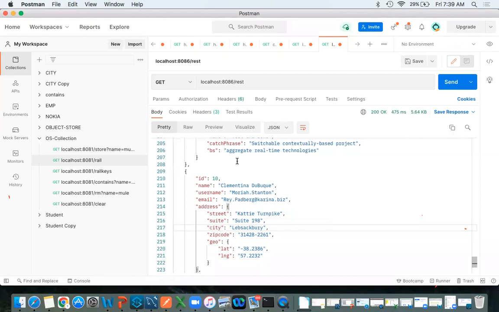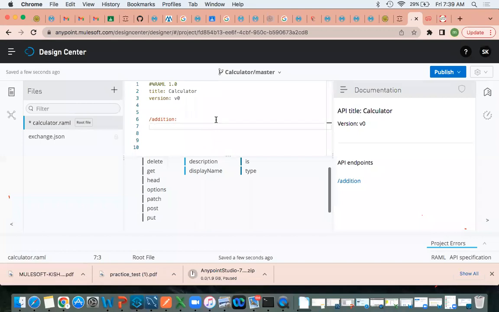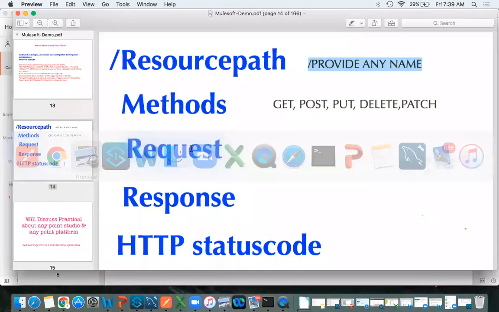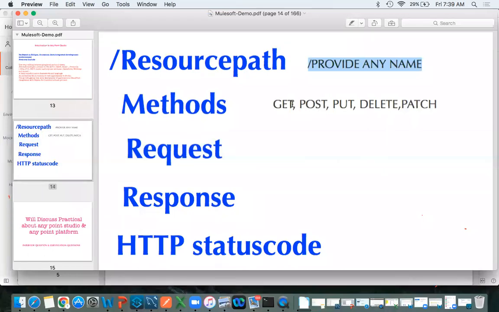But you don't need to learn all these methods. You need to remember only 5 methods. Those 5 methods I wrote over here: get method, put method, post method. Yes, get, post, put, delete, patch. I'm going to explain each and every method in detail in the coming classes, but now I am going to explain some at a high level.